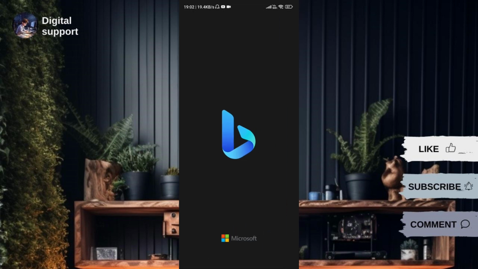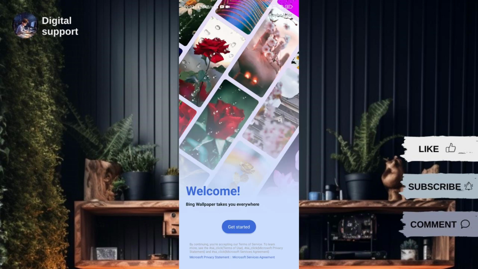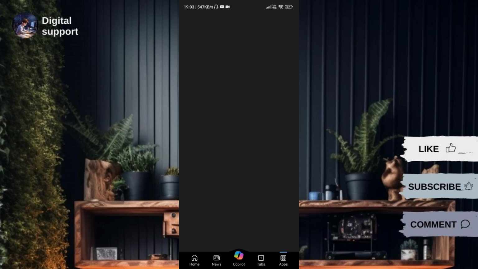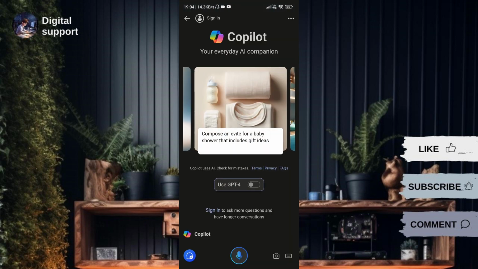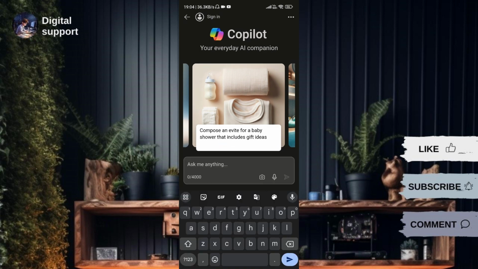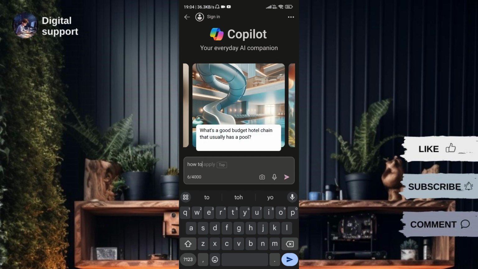You'll be greeted with a welcome screen. Click on Continue to proceed. Next, you'll see an option to use GPT-4. Turn it on to activate GPT-4. Now, you can test GPT-4 by asking it anything you want. Simply type your query and GPT-4 will respond.